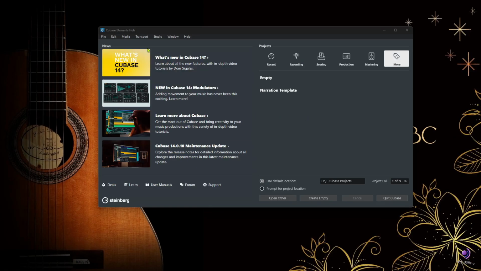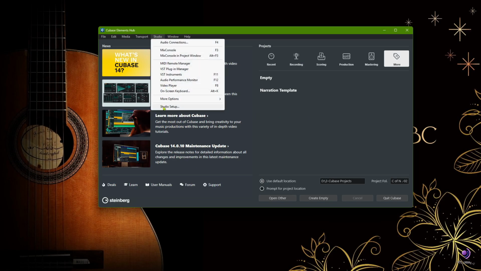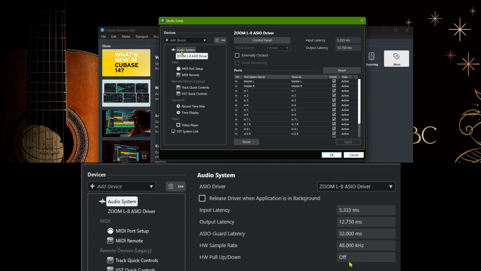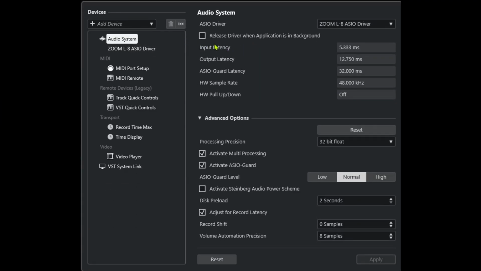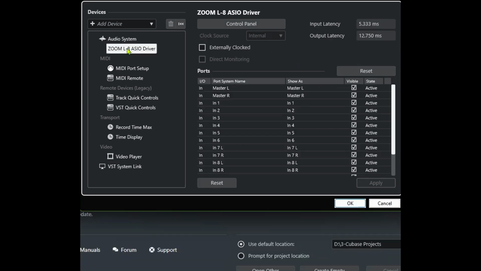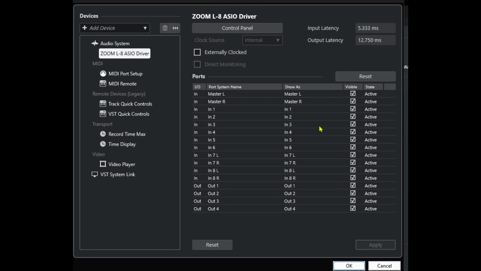Next, Cubase Elements. Go to Studio, Studio Setup, and the audio system. And here, once again, you can verify you're using ASIO. And here is the list of audio interface drivers. And here we see it is set for my favorite 48. Then I will click on the Zoom ASIO driver tab here. Here's the Zoom's control panel access, and you can see that the list is in mono and has boxes for each input and output.